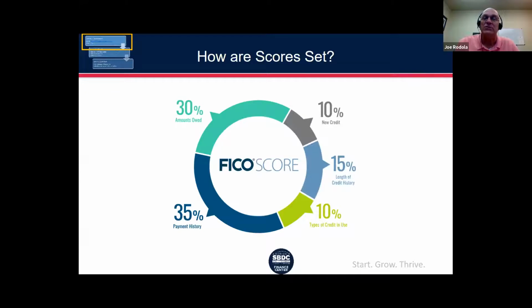How is the credit score set? This graph, and by the way, you'll be getting the ability to get this slide deck later on after this is over, obviously. But here's how the credit score basically is set.